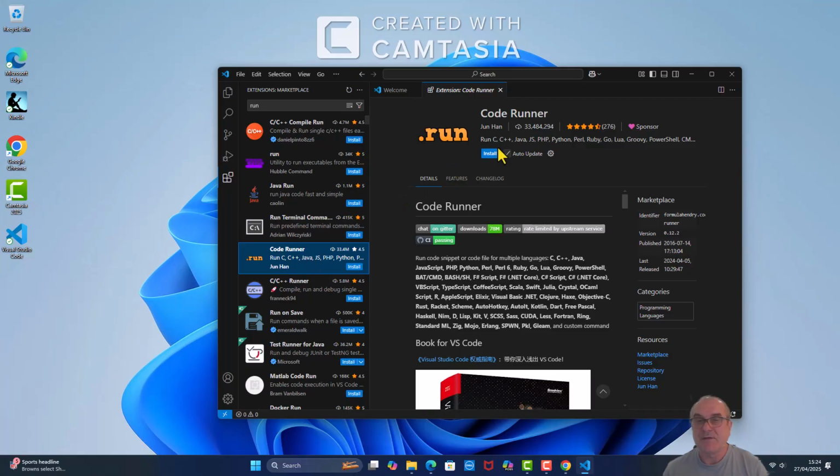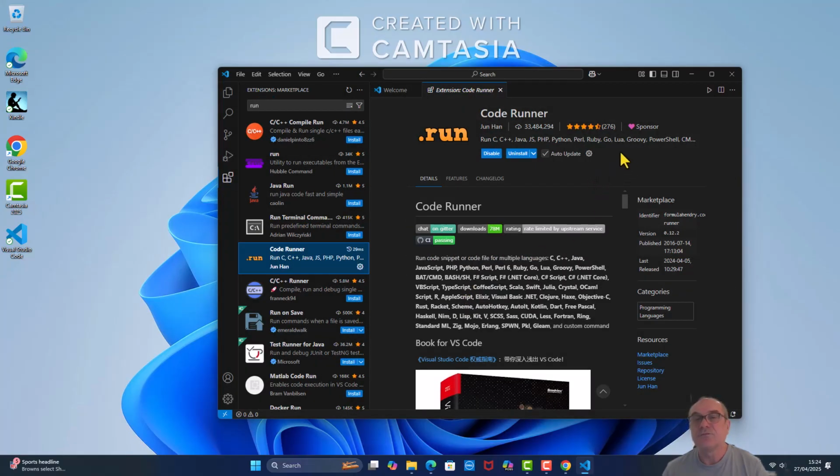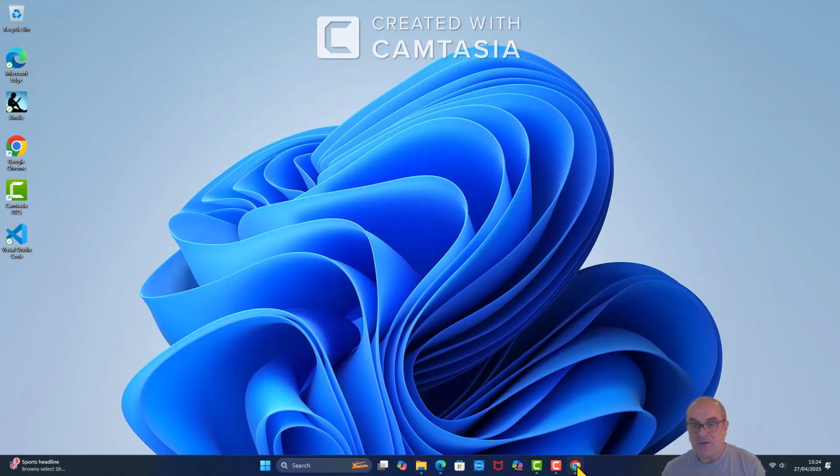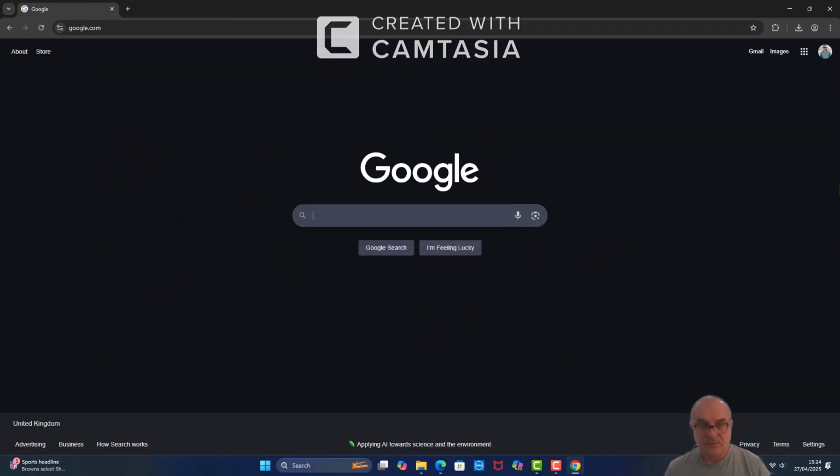Yeah, it is about this one. Click on install. Yeah, and now this extension is installed also. Now we go back to Google, and here I'm going to download the GCC compiler.